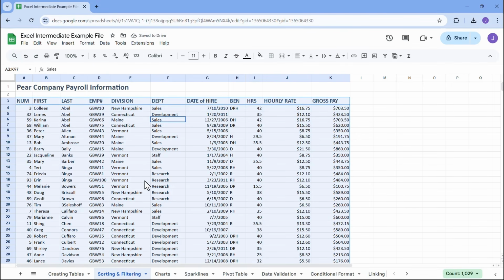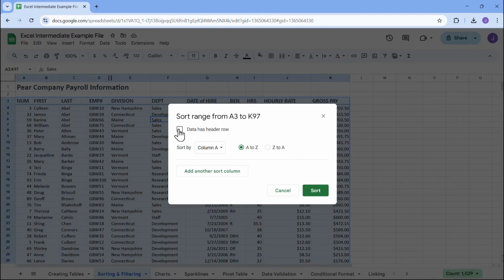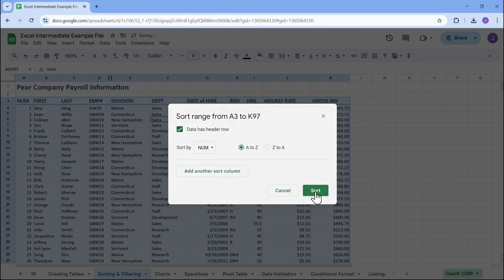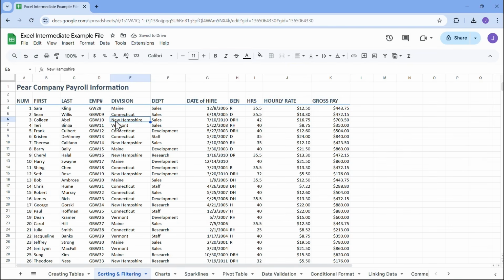So if you don't want to turn on the filters just to do sorting, and you want to use those options in the data, you still can. Later on, if you need to change this, go back to advanced range sorting options, say it has headers, and then sort this A to Z by number. Sort, and it brings it back to the original. So that's our sorting portion.